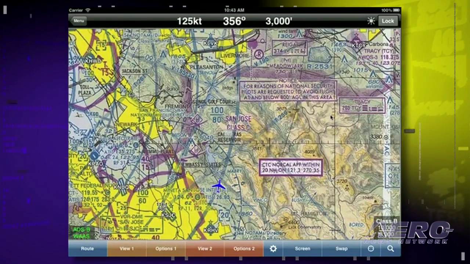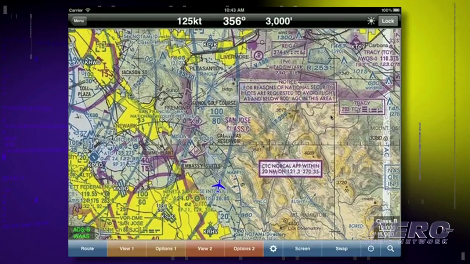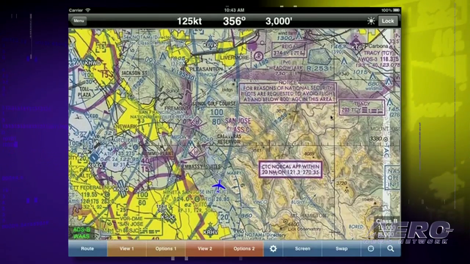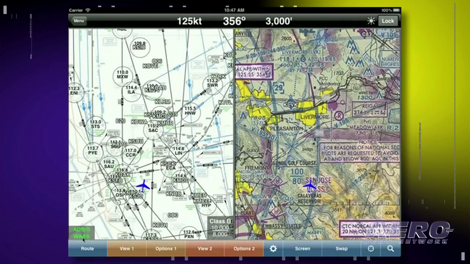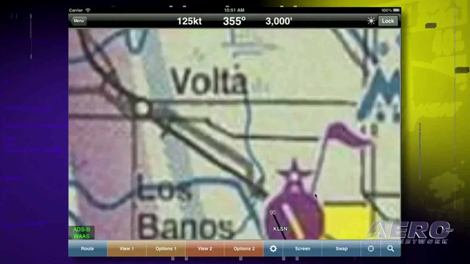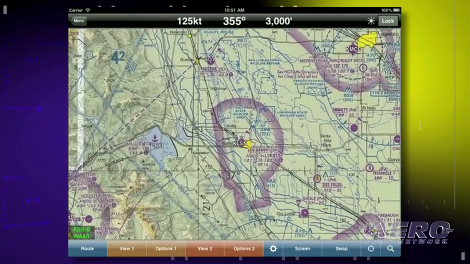We have some pretty exciting news, very revolutionary and very exciting. Back at Sun and Fun, we released version 5. Version 5 was significant in that it changed the whole rendering engine of the moving map. We had split screens where we could have two completely separate moving maps. We added pinch to zoom, but one of the most significant additions to that release was in-flight weather.